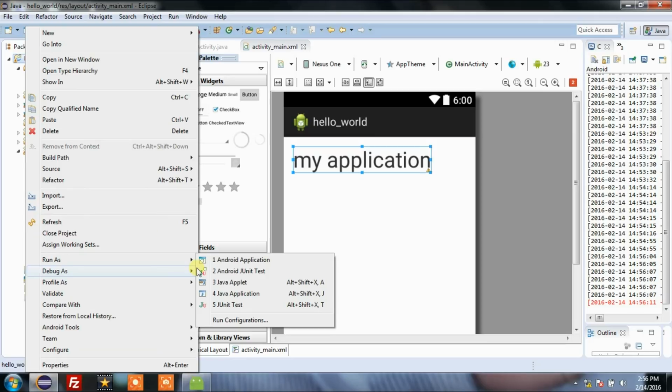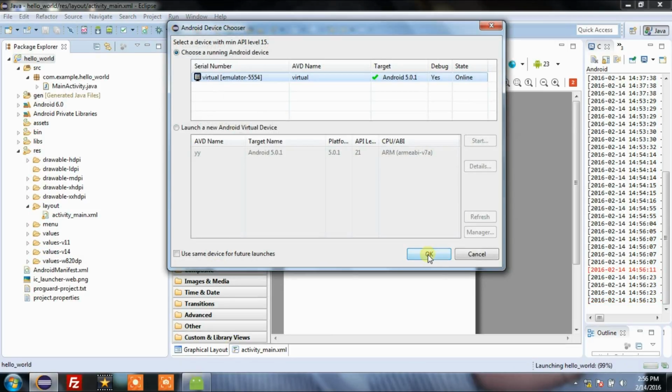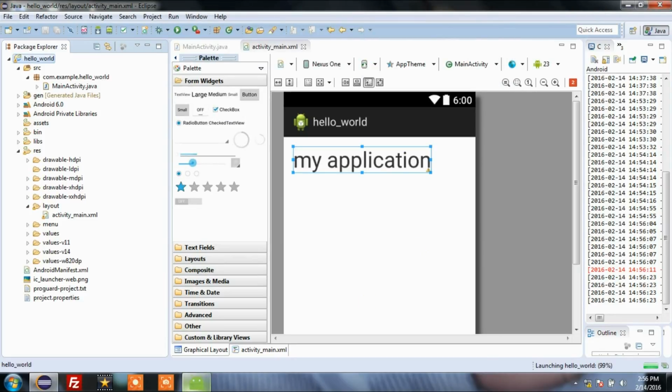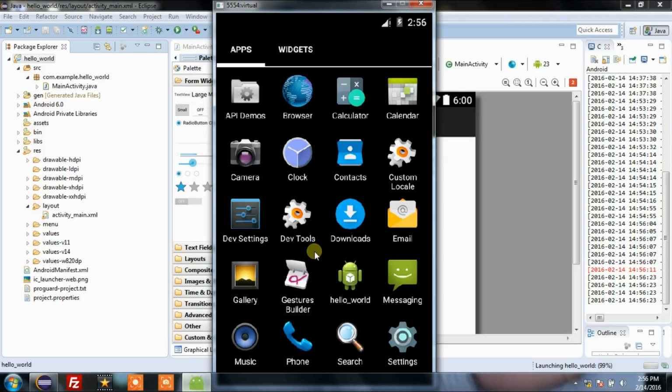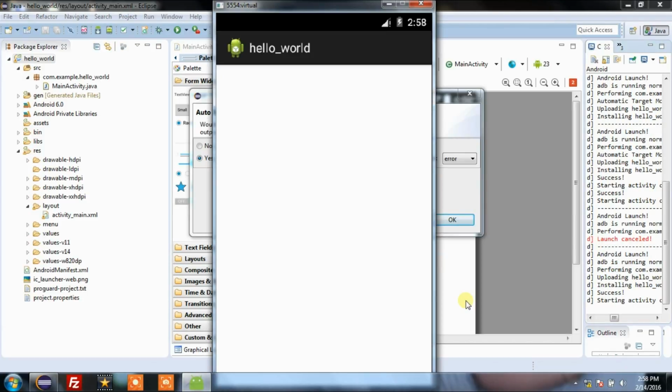Yes, now run as Android application. Yes, my emulator is online. I just click my emulator and click OK. Now my application is going to run. See that? Yes, here my application is running. I gave the text view as my application. Here it is displayed as my application.